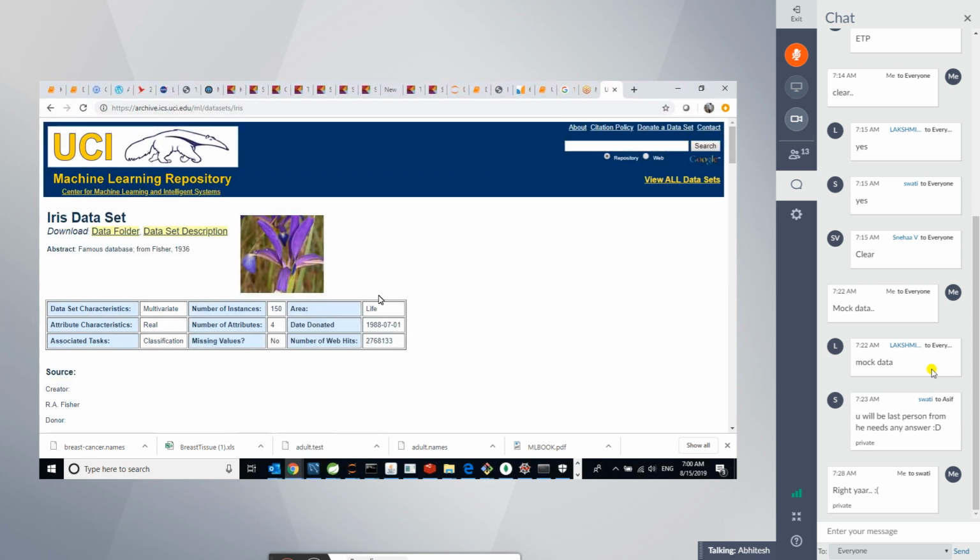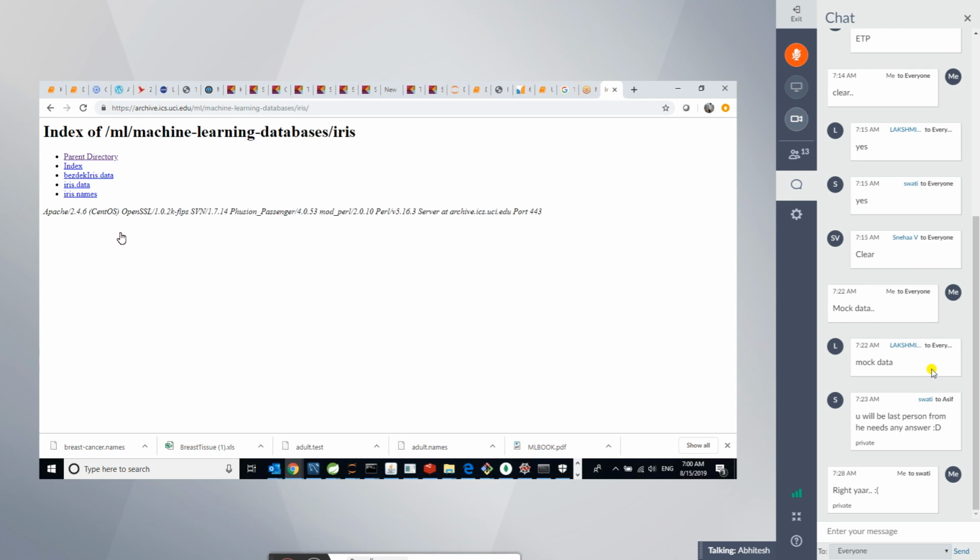It is also reflecting here. This is the Iris data set. So what is Iris? Iris is nothing but a flower. If you want, go to that data folder and you can download the Iris data.